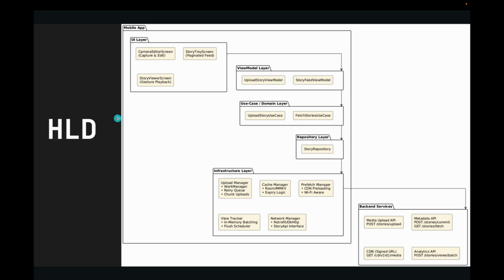Now let's see our high level design, our HLD. There will be two parts of our HLD. One is our mobile app and another is our backend services. From our mobile app perspective, our system follows clean architecture. The UI layer includes screens for capture, tray and story playback. The view model layer handles the presentation logic. The use case layer manages the business workflow. The repository layer abstracts cache and network. The infrastructure layer manages background uploads, view tracking and prefetching.